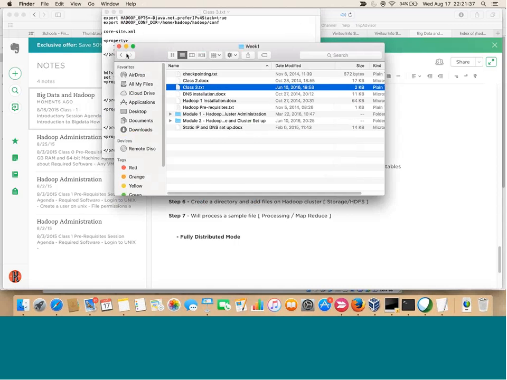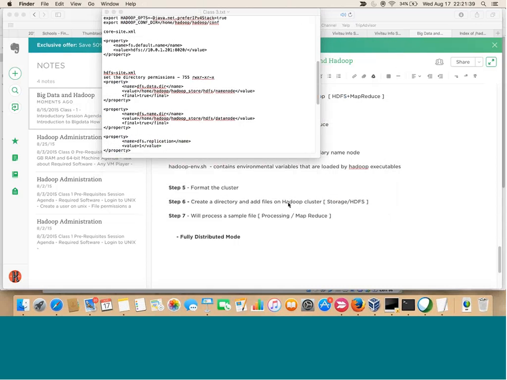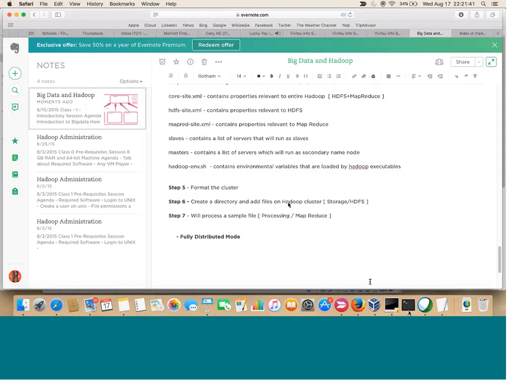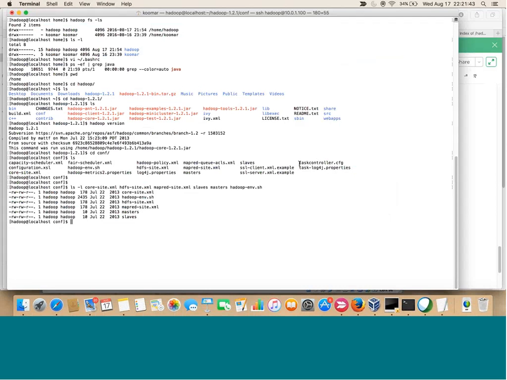Okay. I have these properties from here which I can pick up. Now, before we make any changes in here, let's open the first file.